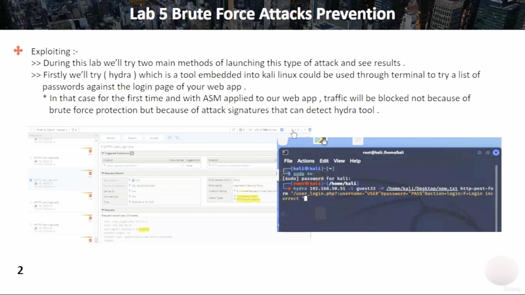The first thing that we need to try is simply the Hydra tool. Hydra is able to try a text file for a specific user on a target application. Then it can tell you that there is a password that is right, and you can use it for your login process. We need to see how the negative security model and also bot defense are able to protect me against these tools. Okay, so firstly, we need to make sure that our security policy is applied, and then we need to try this tool using Kali Linux.